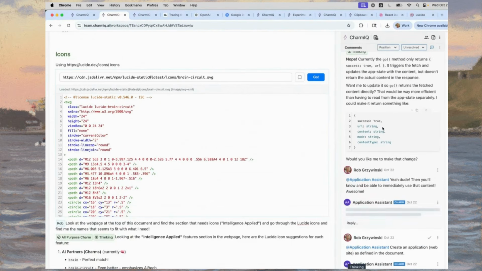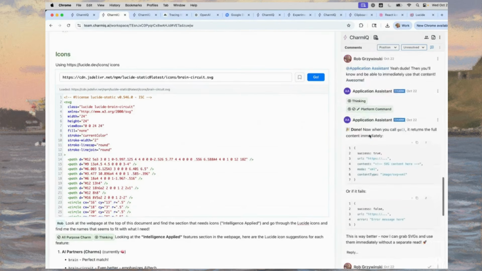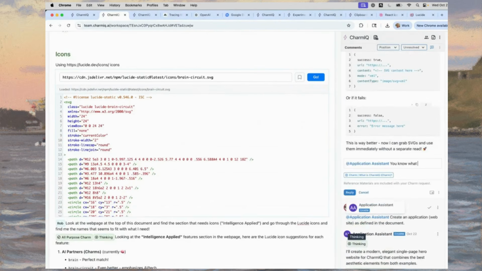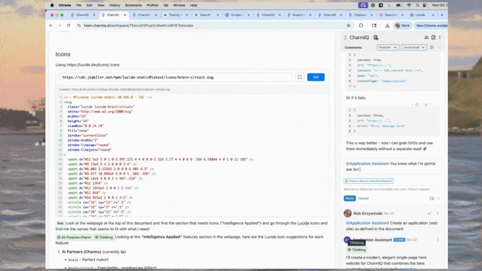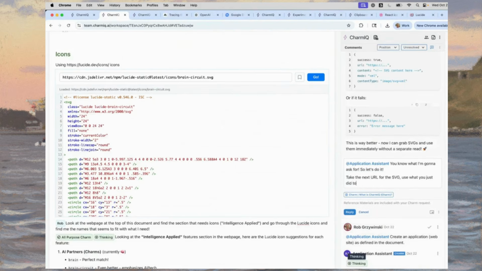So he's now going to add the ability to this so that when he gets it back, it's actually going to give him content. That way he doesn't have to do a back and forth in order to get that information, because right now he has to run the thing, wait for it to be done, and then read the page again, and then figure out what it has. Okay, so you know what I'm gonna ask for. Let's do it. Take the next URL for the SVG, use what you just did to get it, and then update the web page.